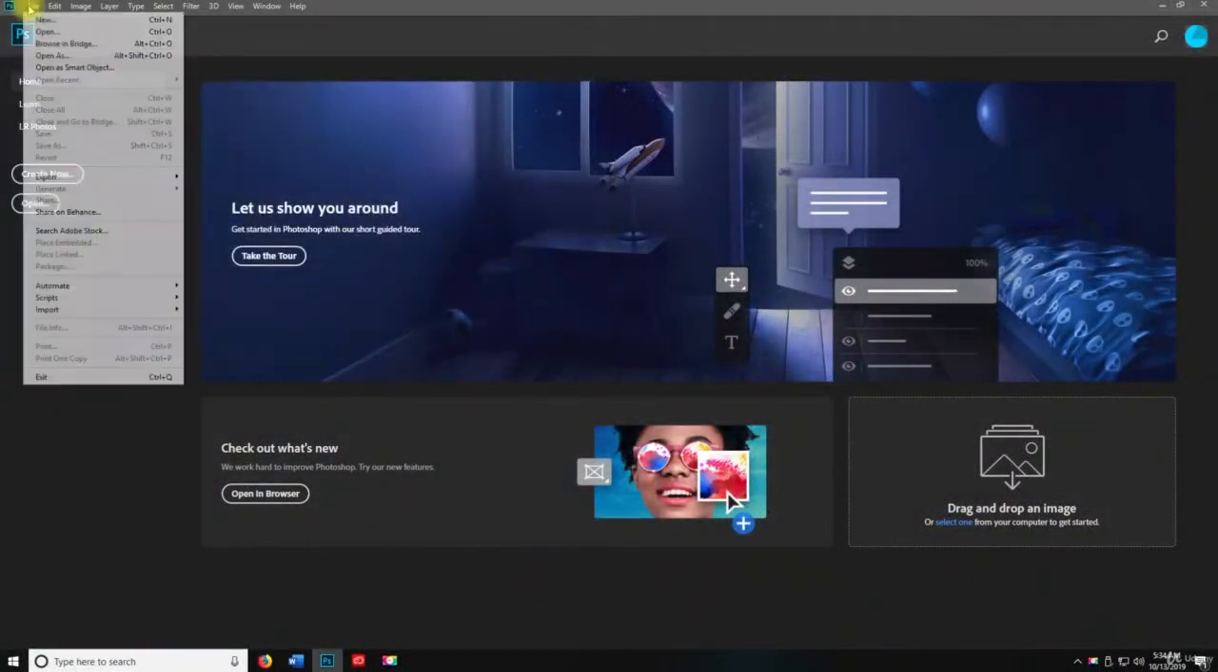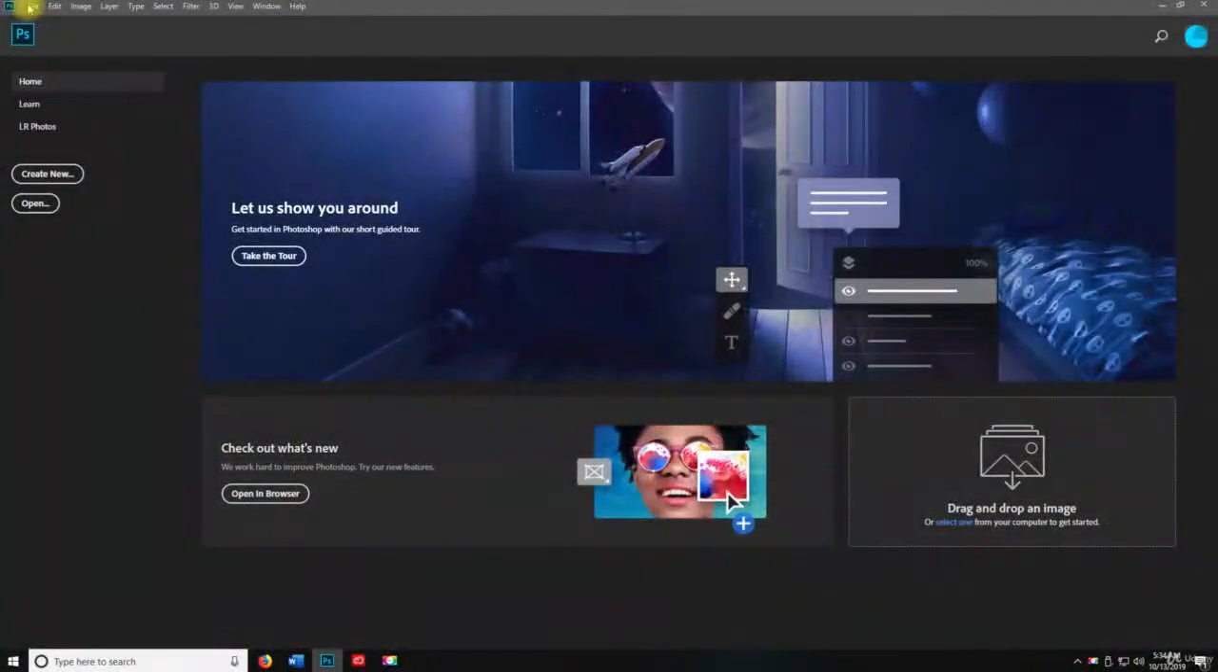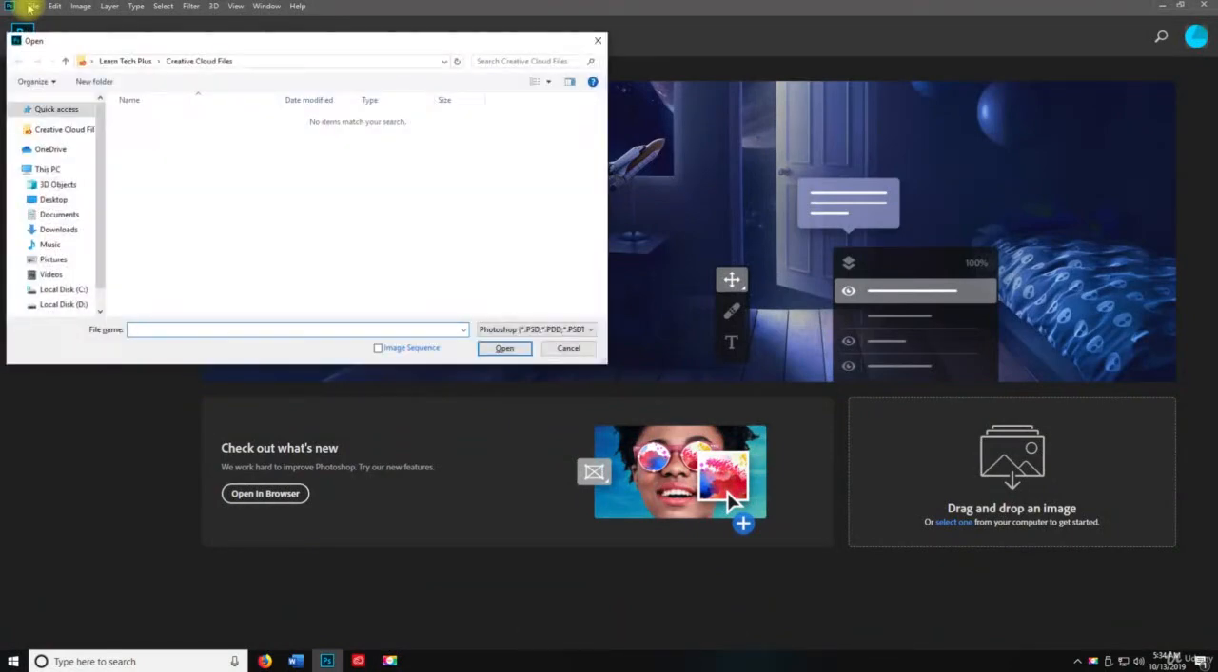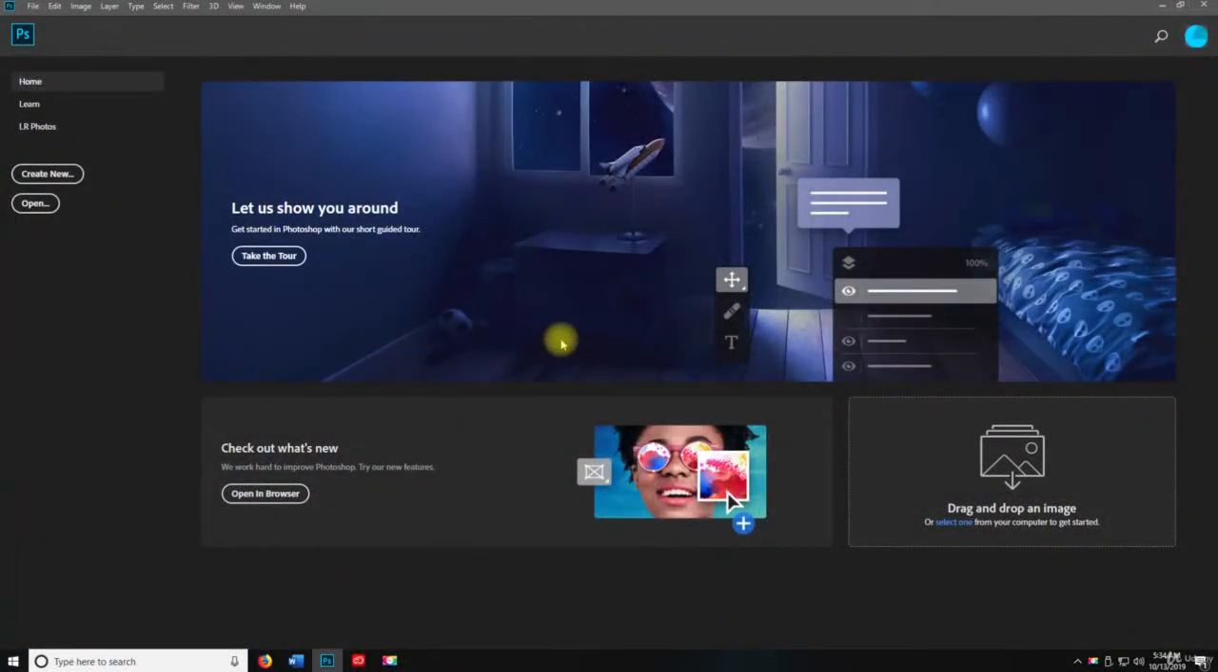Okay, now the next one, and if you want to do the shortcut, you can do Alt-Shift-Control-O. So let me try that. Alt-Shift-Control-O. I'm going to show you a lot of shortcuts because shortcuts increase your productivity dramatically. It makes you faster. Trust me.